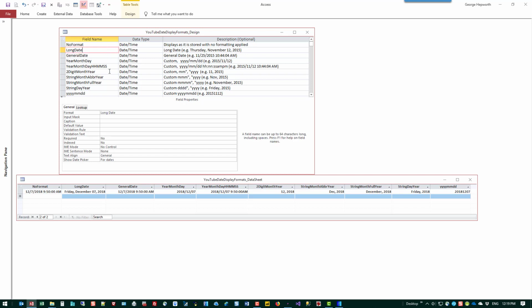The second field is a built-in Access format called long date. When the long date format is applied to a date, it shows the name of the weekday, in this case Thursday, the name of the month, in this case November, the day and the year of that underlying date.